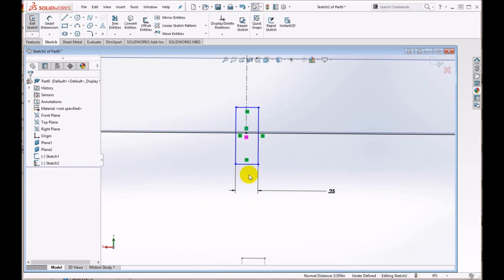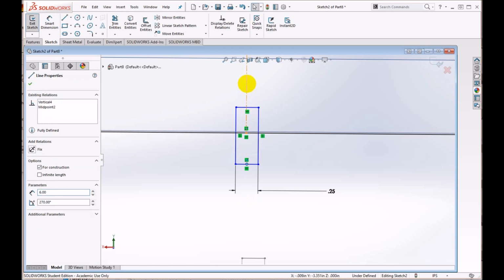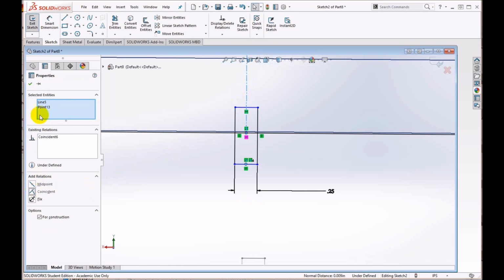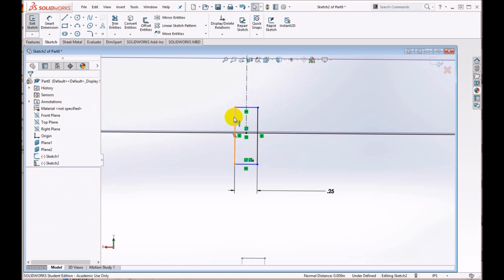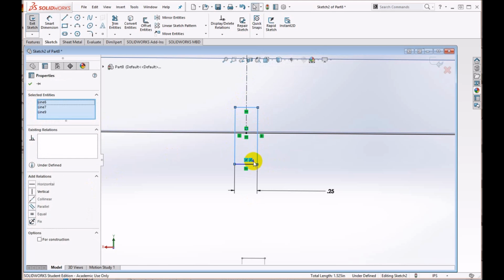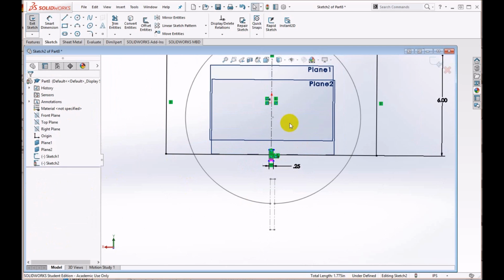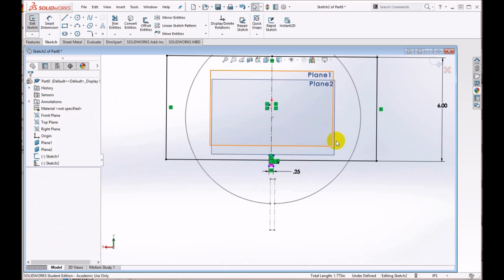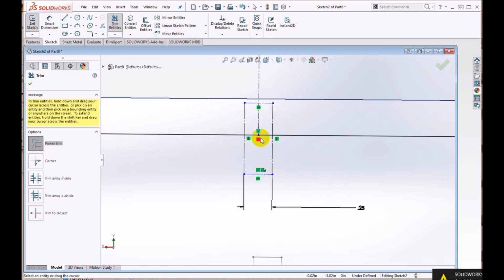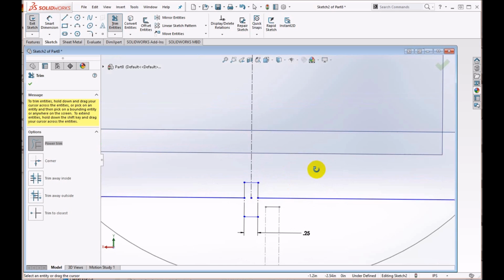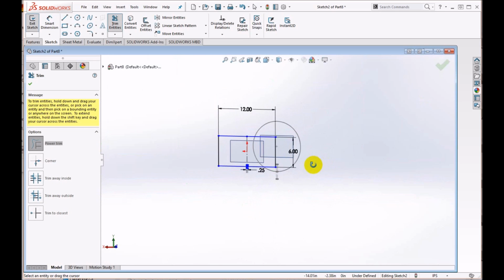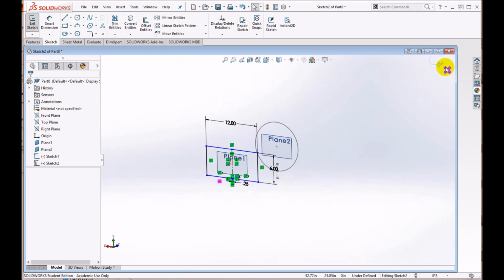Oop, no, I want to be in dimension mode. That coincident with this line, and let's make it all for construction. 1, 2, 3, 4 for construction, so that it won't hinder what I'm doing. And let's do some trimming. Let's trim away that and this. Okay, now we have cut away the bottom of the rectangle.